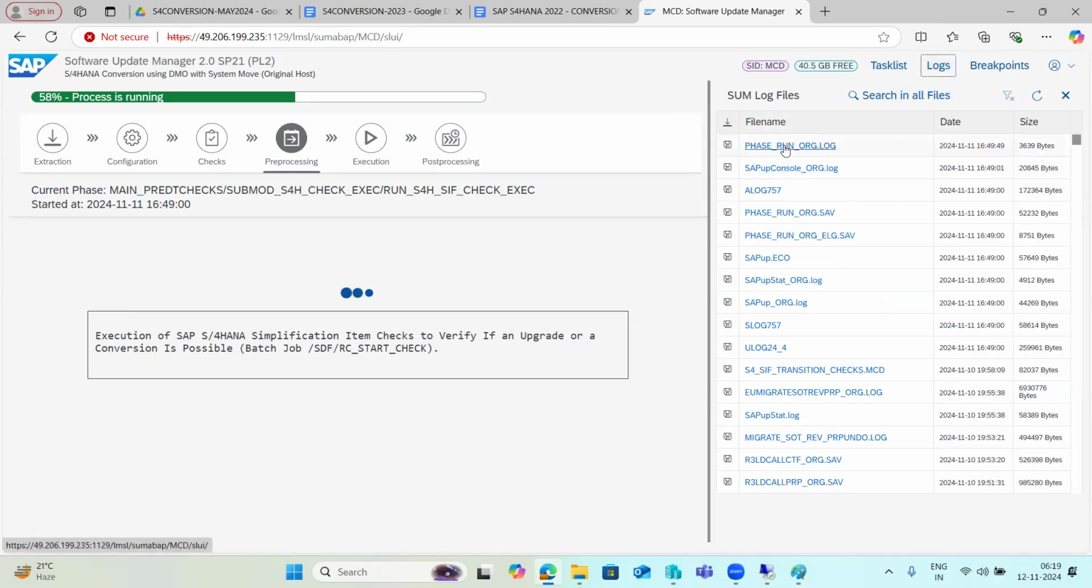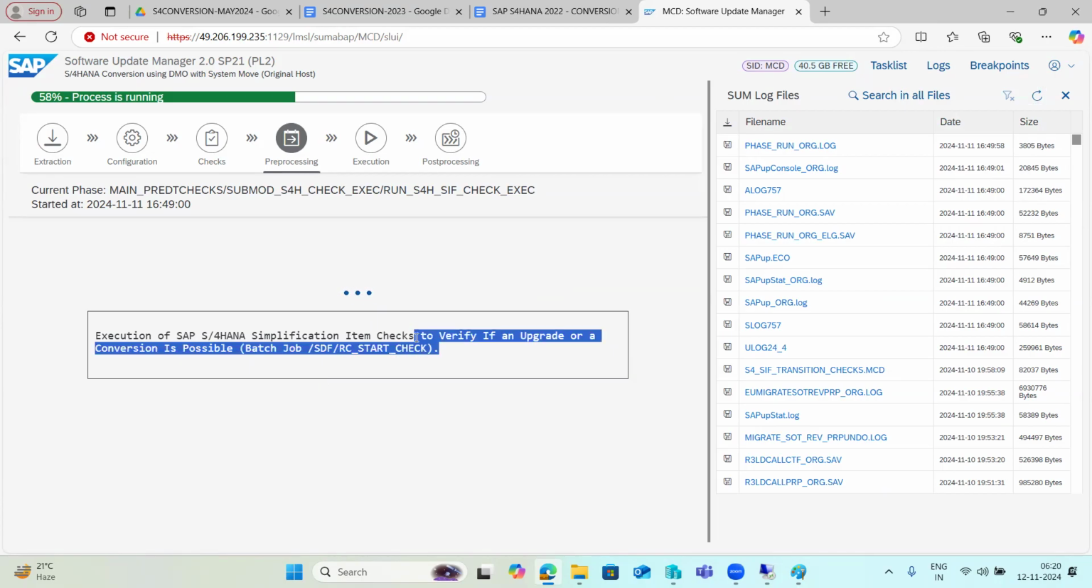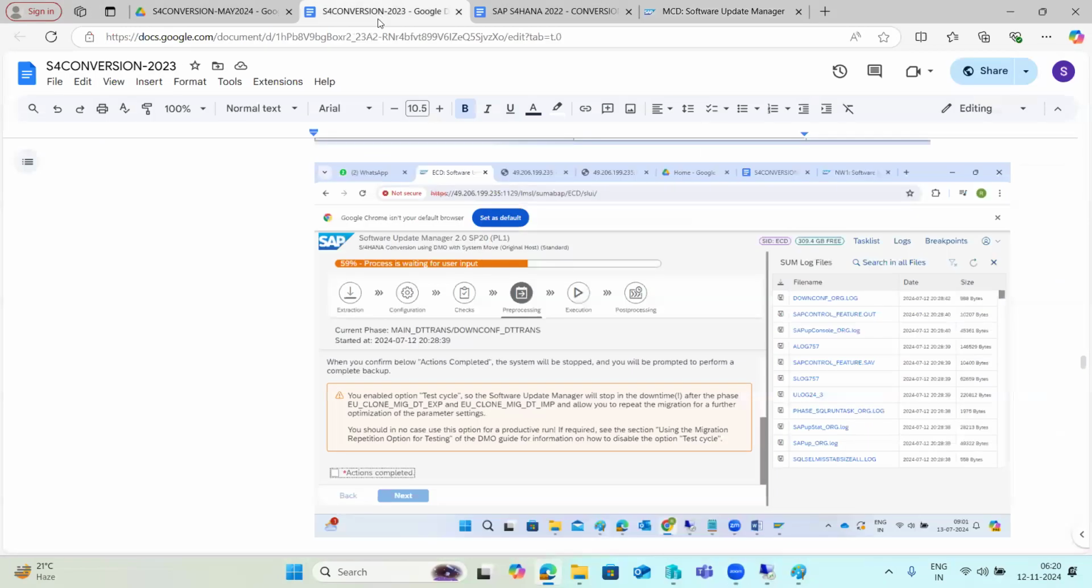You can see the logs here, what exactly is happening in the system. Implication item catalog check to verify whether an upgrade or conversion is possible. So a batch job is getting executed in the system. So this is what we have done. Now we have cleared some of the inconsistency items, inconsistency entries here.